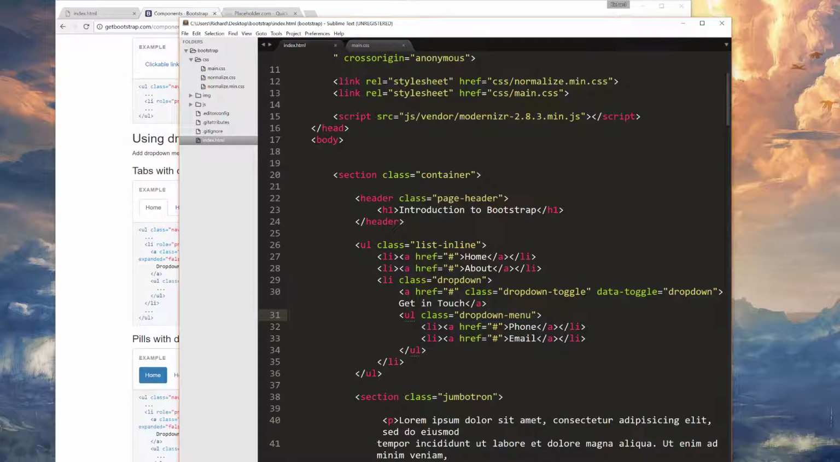Excellent. So this way it has a reference to it. So we have a list item with drop down. We have an anchor link right over here with the class of dropdown-toggle. We have a data attribute with a data-toggle dropdown. Get in touch is going to be the text that you would click on, and then you have an unordered list, which represents the actual drop down menu, with the class of dropdown-menu. We have phone and we have email.